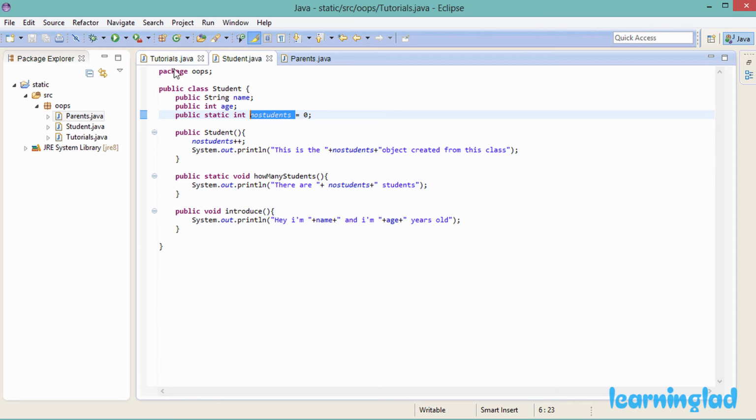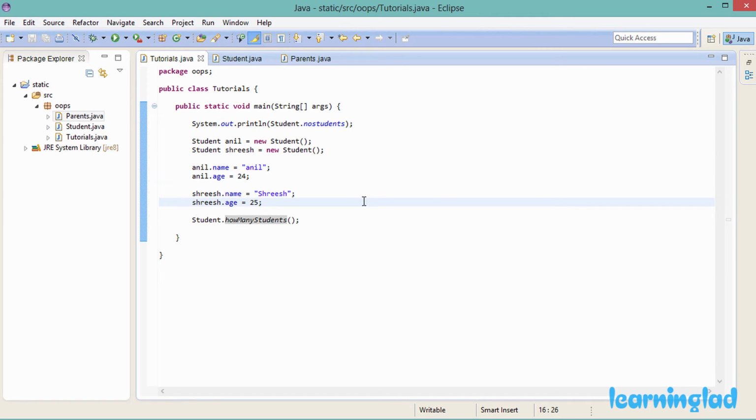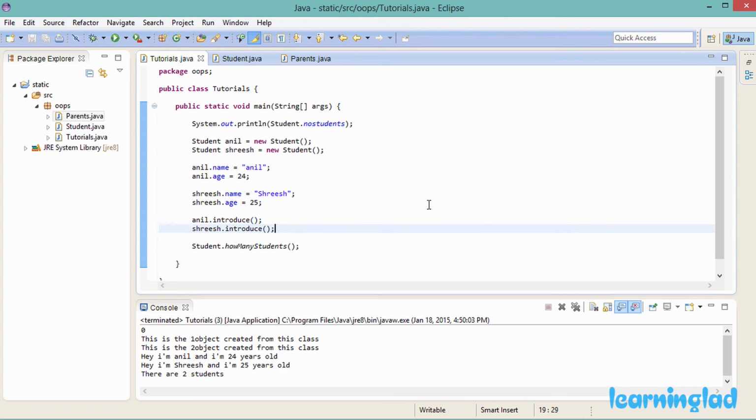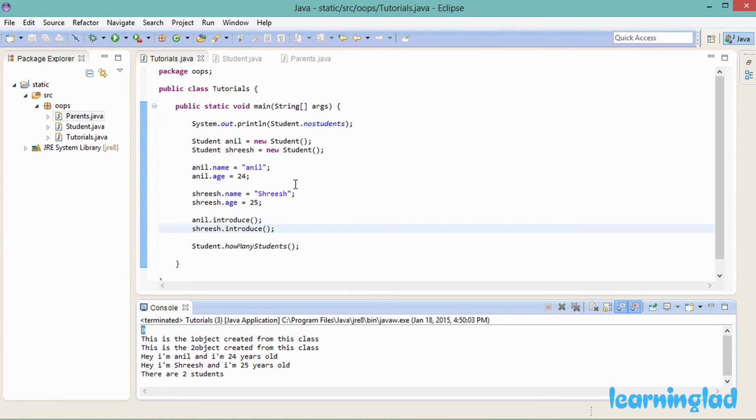So here what we're gonna do is we're gonna call the anil.introduce method, and then we're gonna call the introduce method on Srish object, now I'm gonna run this program. Now you guys can see this 0 is from this println statement, which is a default value which will be stored in the static property when we load the class. And since this num students is of numeric type, the default value is 0.